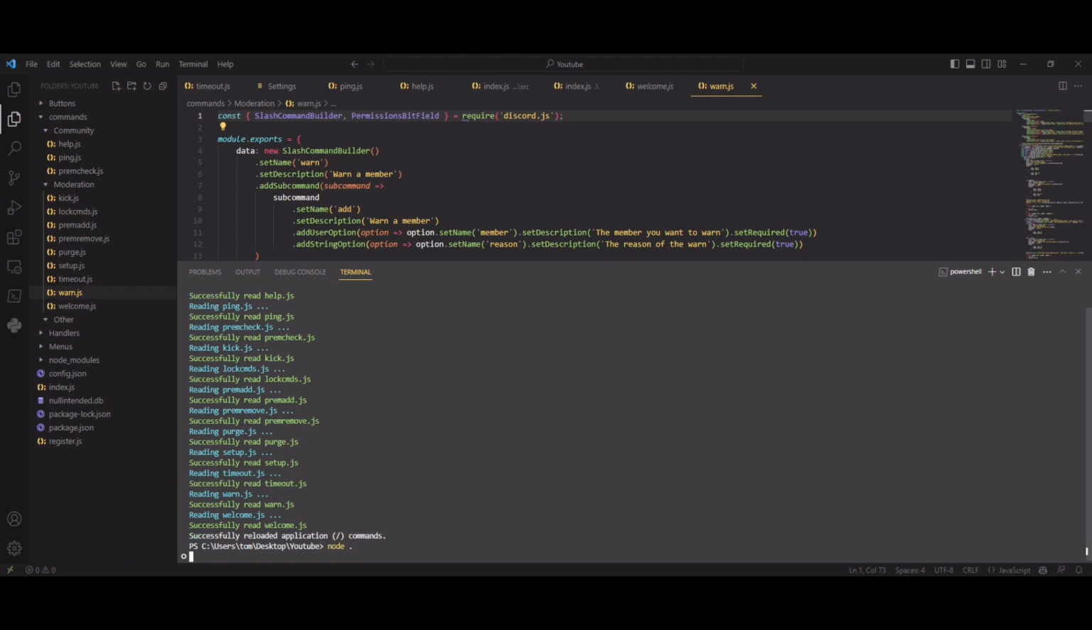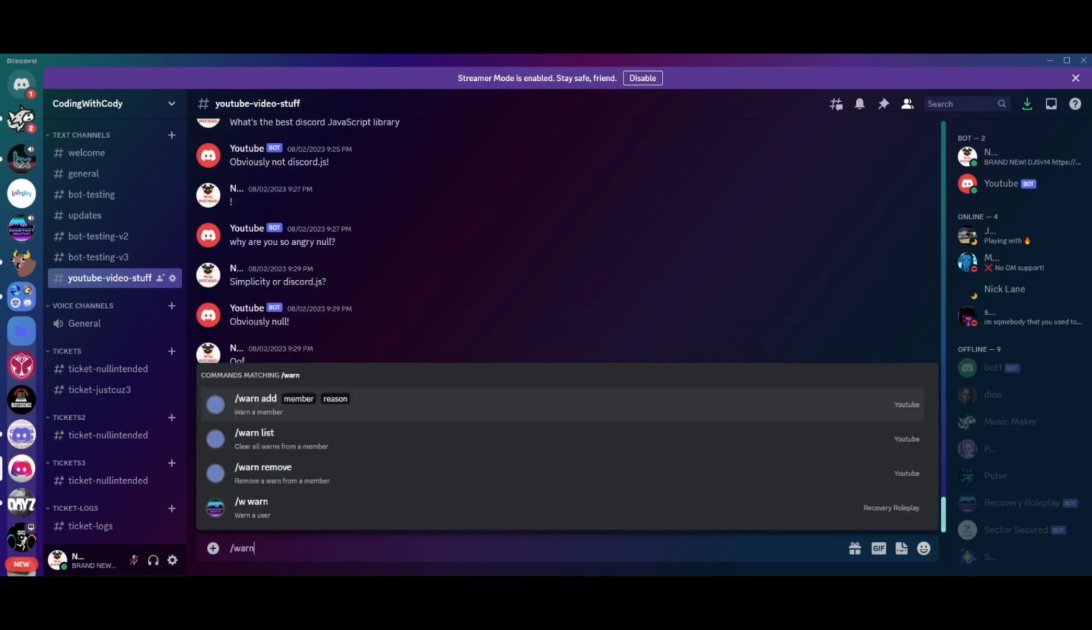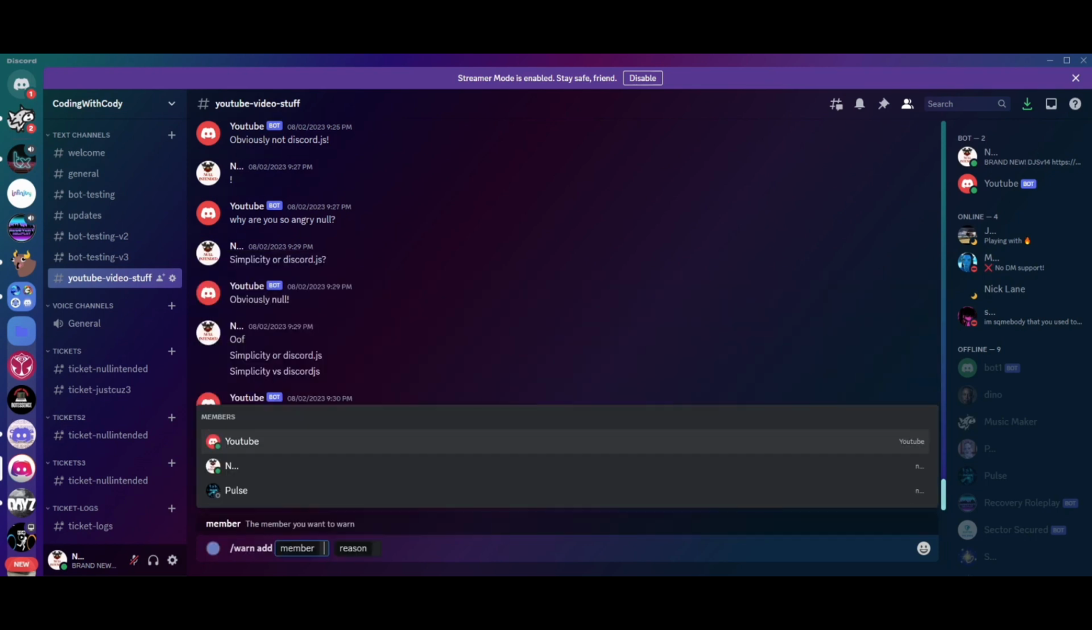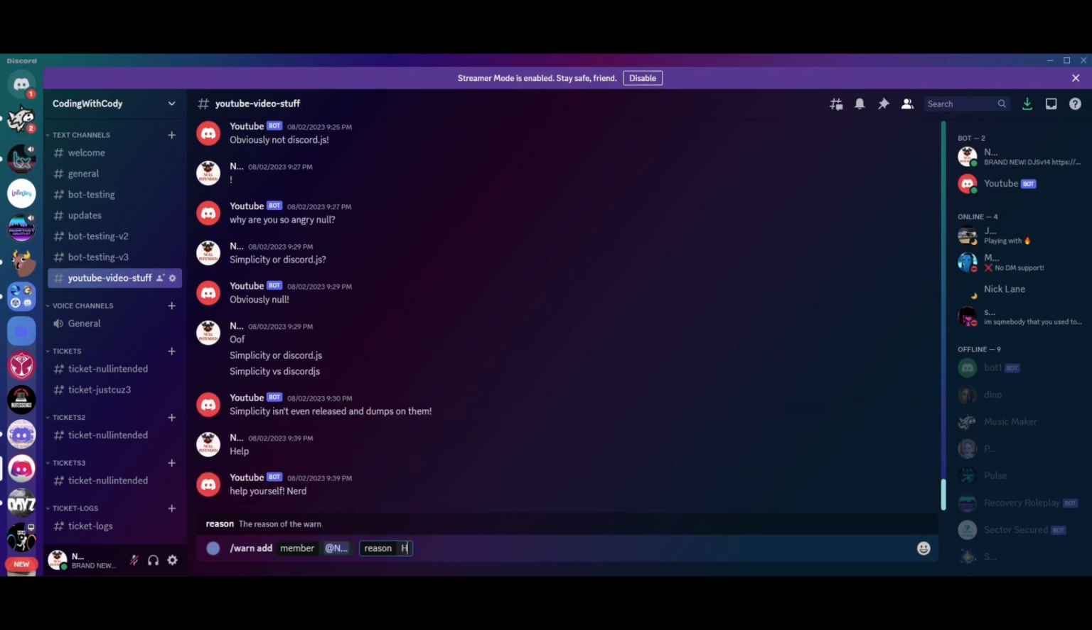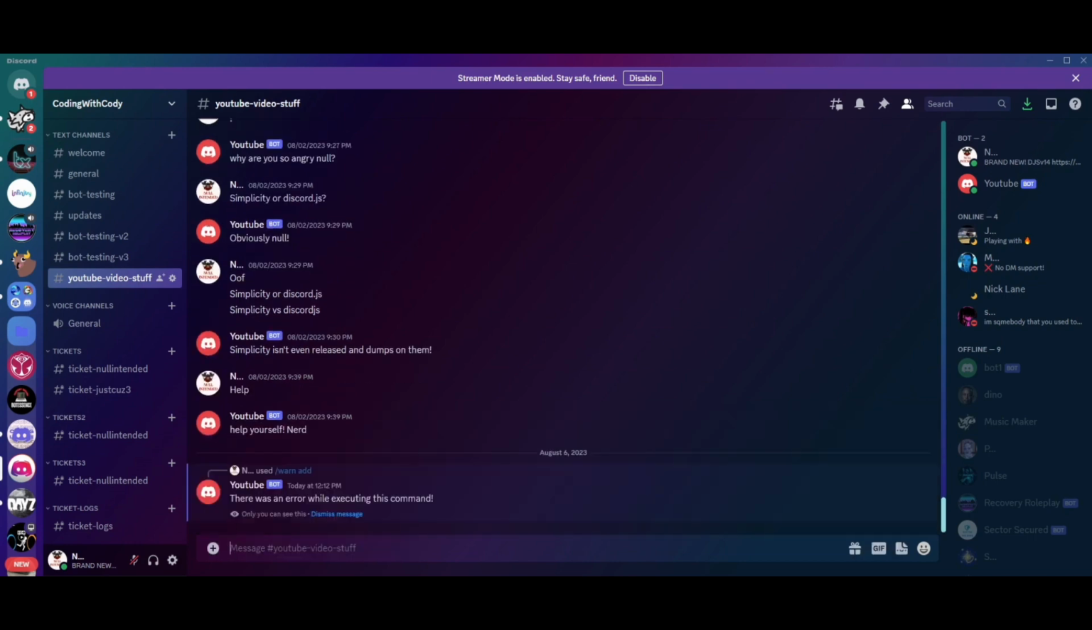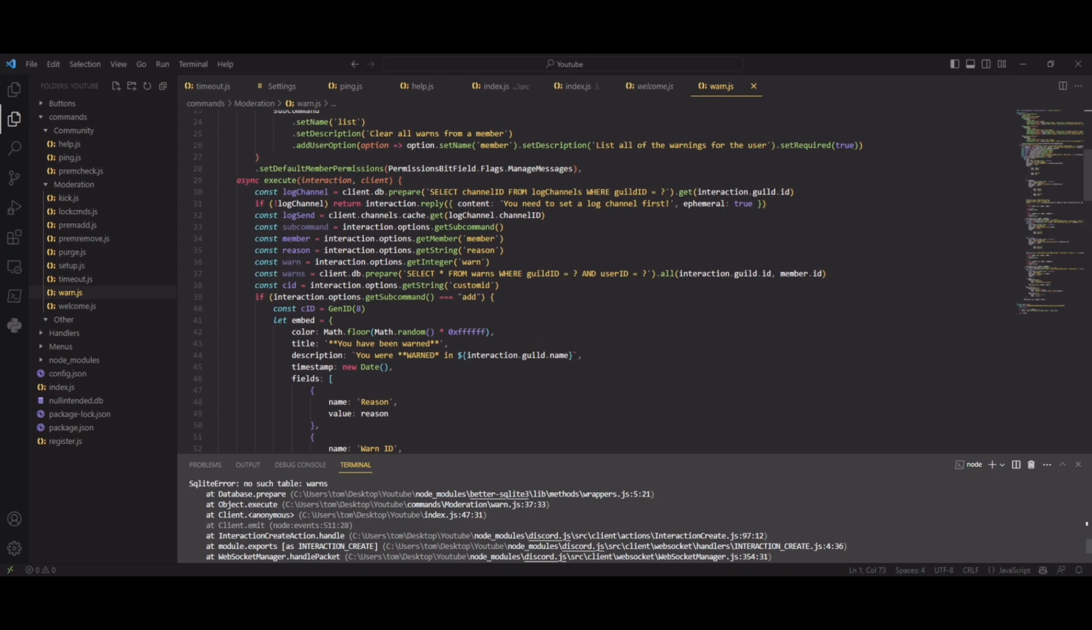And let's go ahead. We're going to run node period. That's going to start the bot. Let's head over to Discord and try it out. All right, we're going to do an add, and I'm going to warn just myself for this. And okay, there was an error. Let's go to Discord really quick, see what's going on. No such table warns.